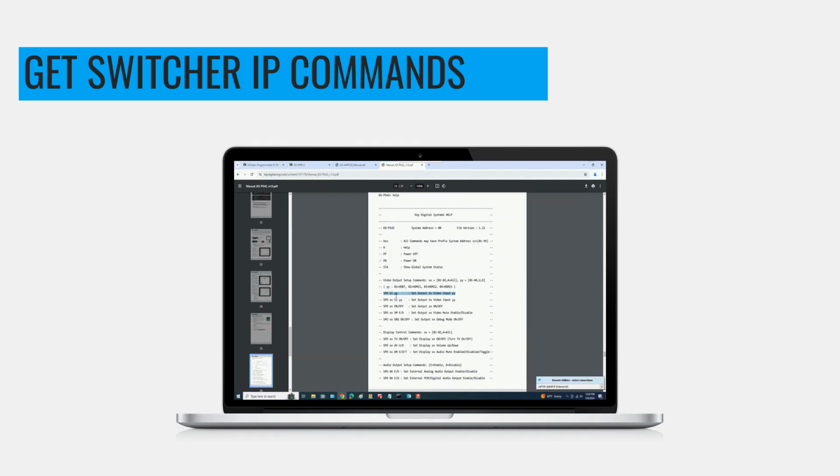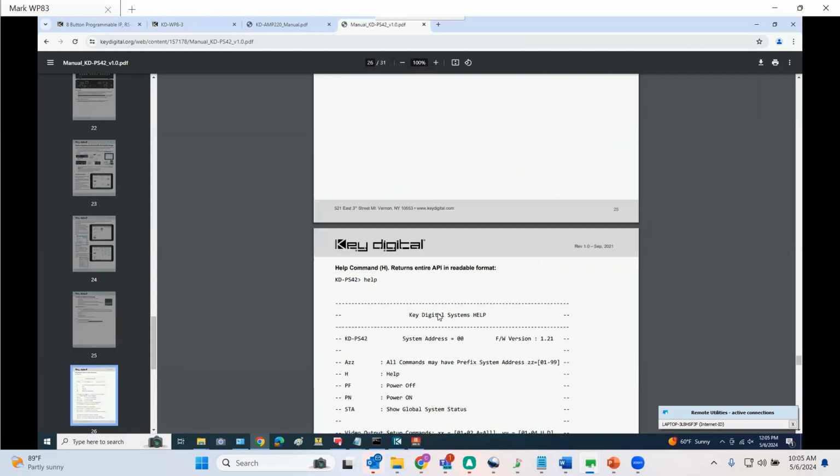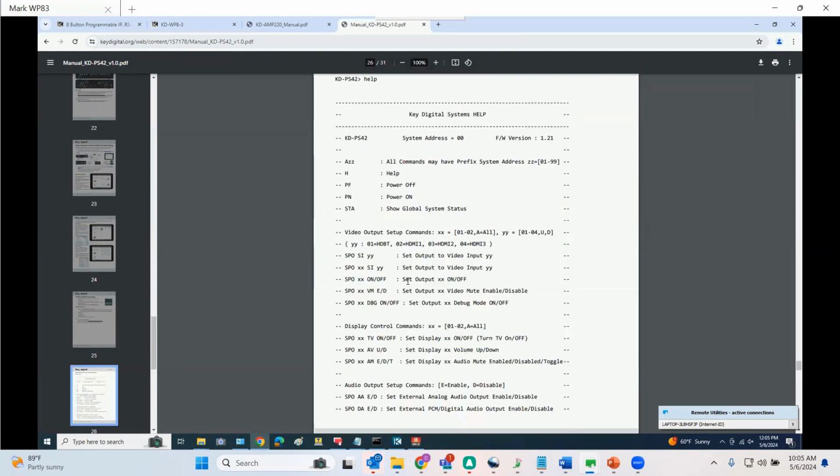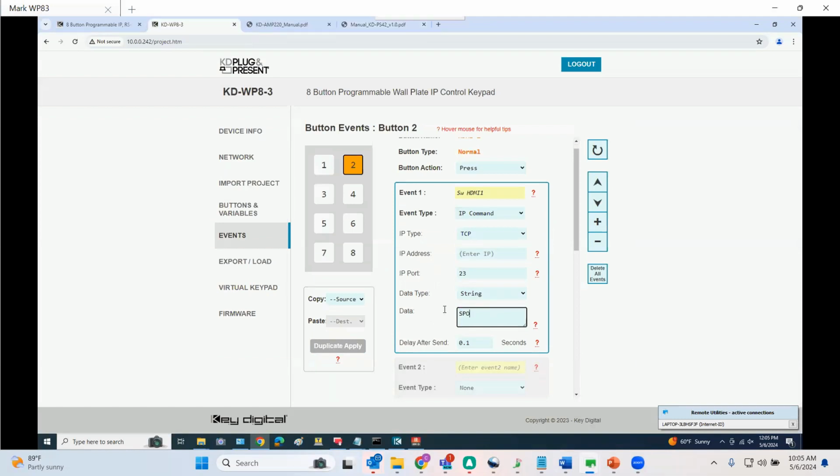The protocol tells us the switcher communicates on IP port 23, commands are not case sensitive, and must not include any spaces. Also, a carriage return is required at the end of each command. I found the switching command, SPO SIYY, where YY is the input number 01, 02, 03, or 04. Return to the web UI and paste or type the command in the data cell with the carriage return added.